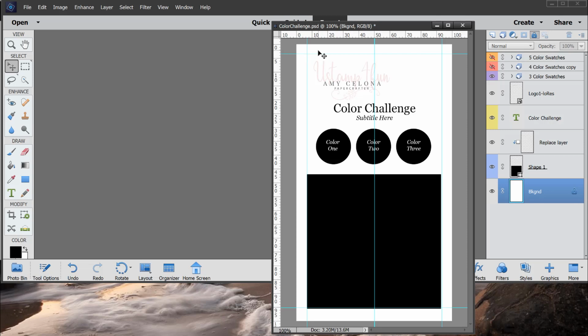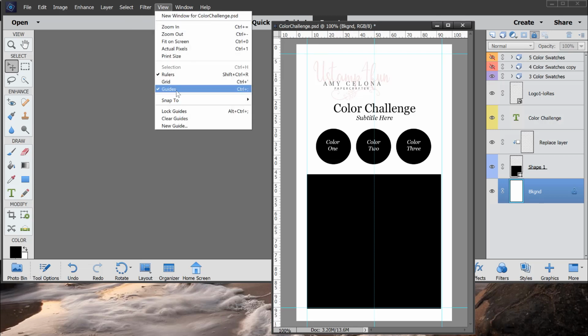And when I turn them on, you'll see that I already have guides in here. And I think that there already was a guide in the middle there, so you didn't need to do that. So View, making sure Guides is turned on, Rulers is turned on, and then 2 other things you're going to want to do is Snap to Guides and Grid. Make sure they're not checked.